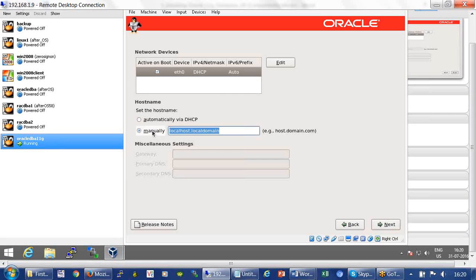So what I'll do here, I will say Oracle DBA. This is the host name. So first is the host name, and next is the domain name. In my case, I'm selecting appsdba.info. It could be oracle.com, whichever is the company name, you have to give that particular domain name.